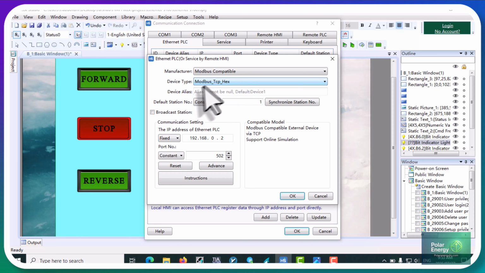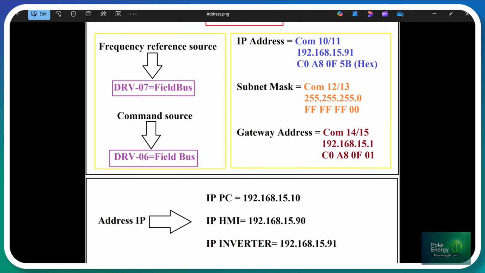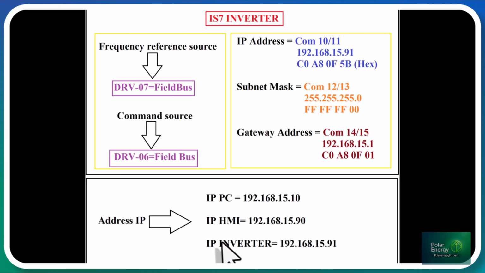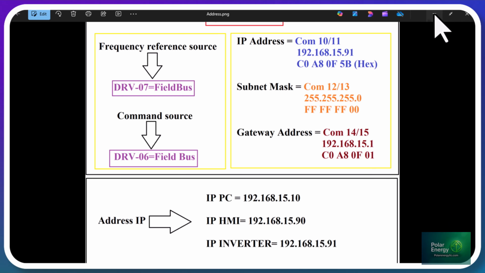I select this option. Here, you need to enter the IP address of the device you want to connect to. Now, this equipment could be a PLC, an inverter, or anything else that supports Ethernet networking or the Modbus TCP protocol. The address I assigned to the inverter, the IP I set for the inverter, is 192.168.15.91. So I enter it here.